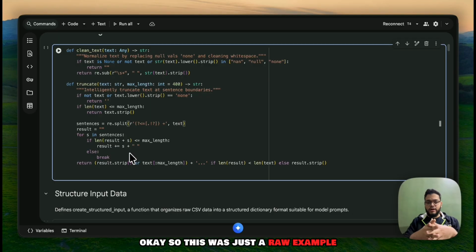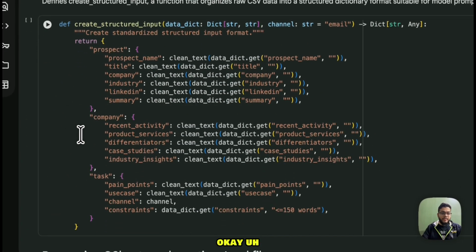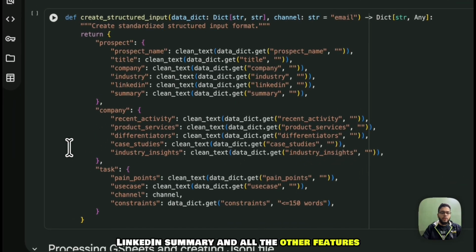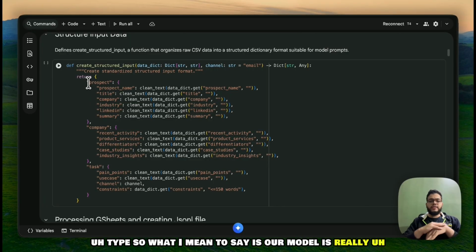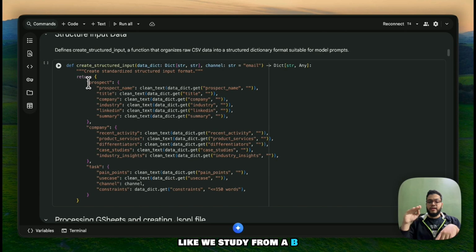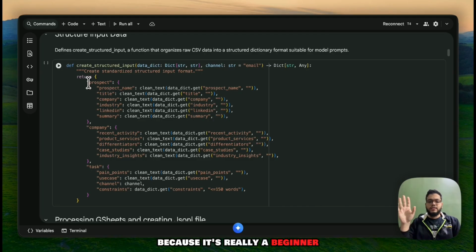Okay, so this was just a raw example. Now talking about the structured input data. This cell basically structures our whole input features. So whatever input features we have, like prospect name, title, company, industry, LinkedIn summary, and all the other features, are grouped into a particular type. What I mean to say is our model is really a beginner in understanding any of this. We have to explain it from the start. Like we study A, B, C, D, and then we try to make words, and then sentences through those words. We have to teach the model like this because it's really a beginner and it doesn't know anything.